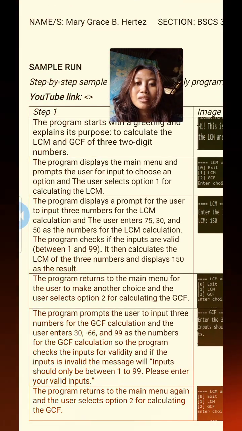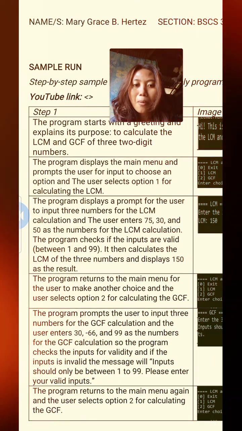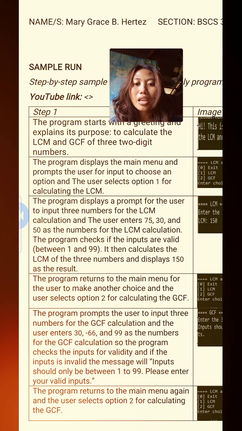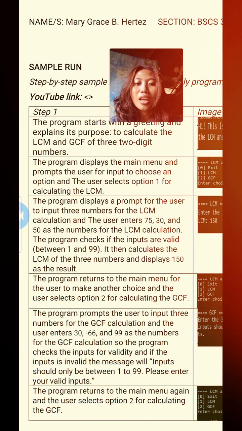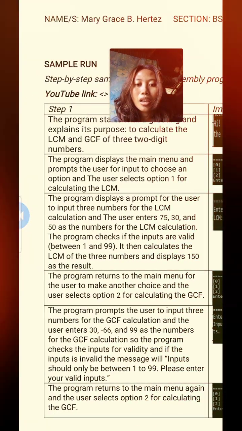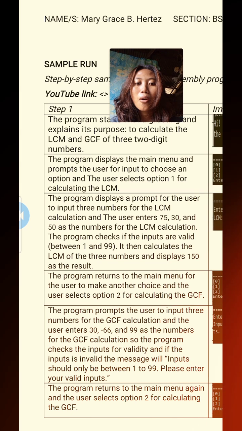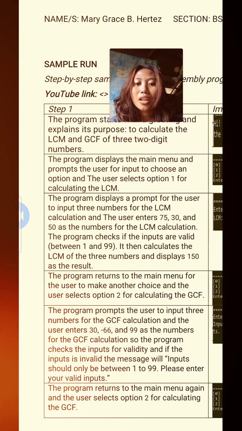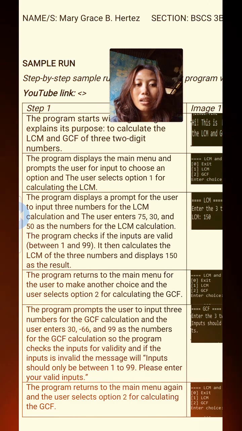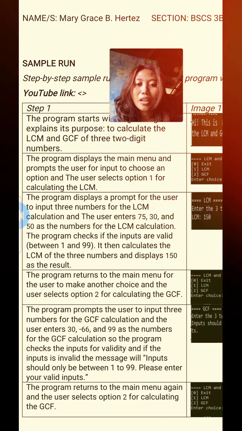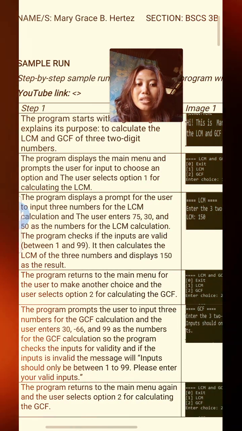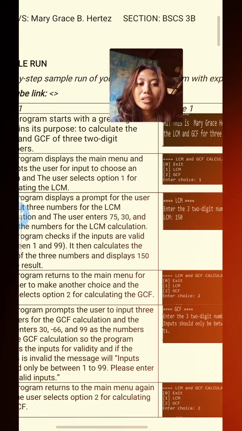And the third step, the program displays a prompt for the user to input 3 numbers for the LCM calculation, and the user enters 75, 30, and 50 as the numbers for LCM calculation. The program checks if the inputs are valid, between 1 and 99. It then calculates the LCM of the 3 numbers and displays 150 as the result.